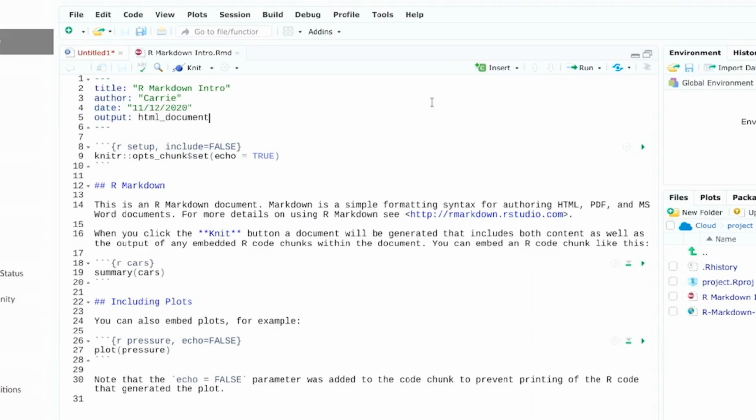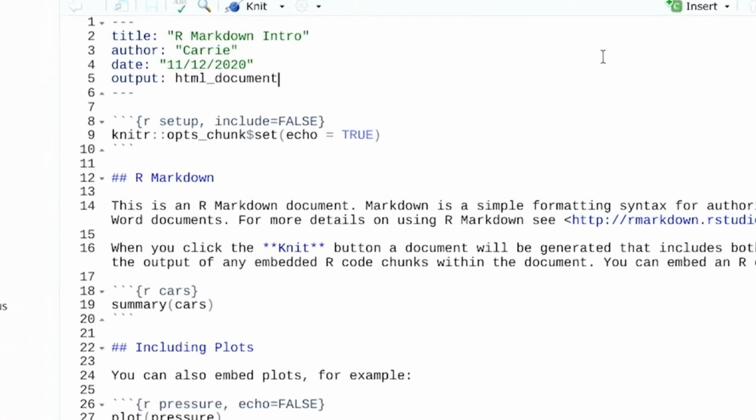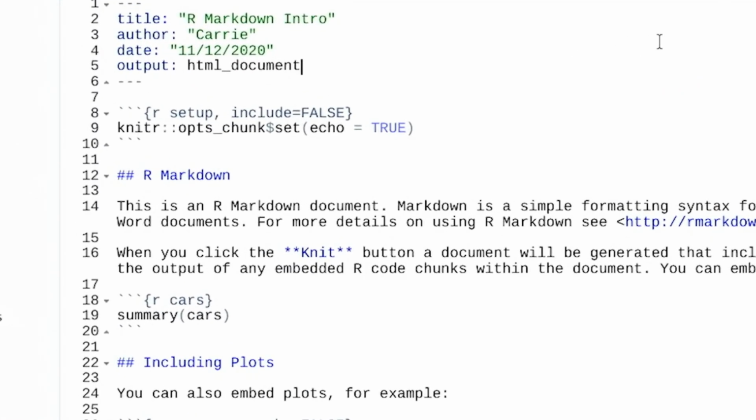For now, let's try some examples that are in this file. On line 12, there's 2 hashtags and a space before the words R Markdown. Hashtags are used for headers. The more hashtags, the smaller the header. The space is important as well. Otherwise, RStudio won't recognize that this is a header.